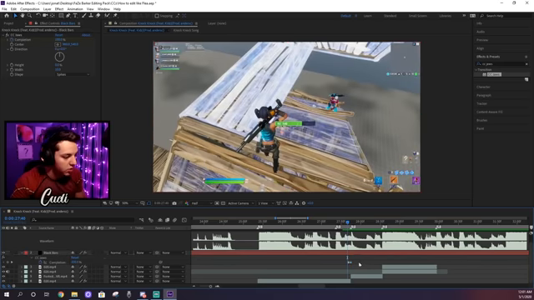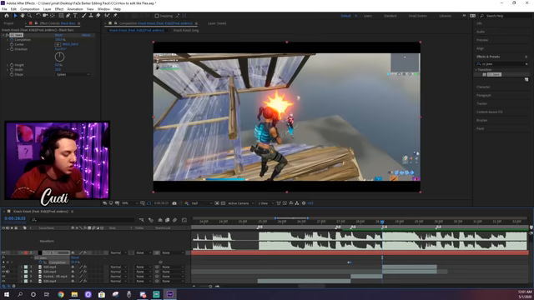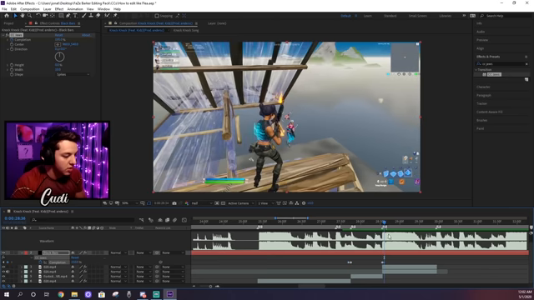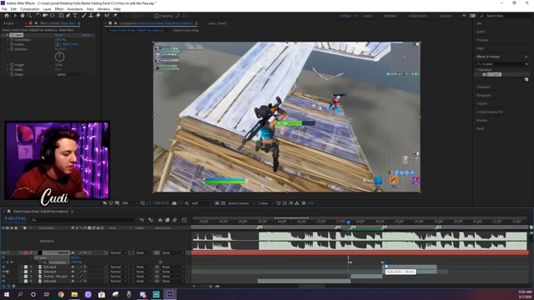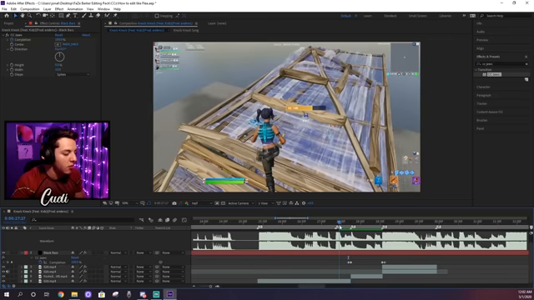What you guys want to do is have the black bars, Control C, Control V here, copy and paste that. And just go a couple keyframes out as well and redo the same thing but the opposite way. So you have this kind of be the same way as well.